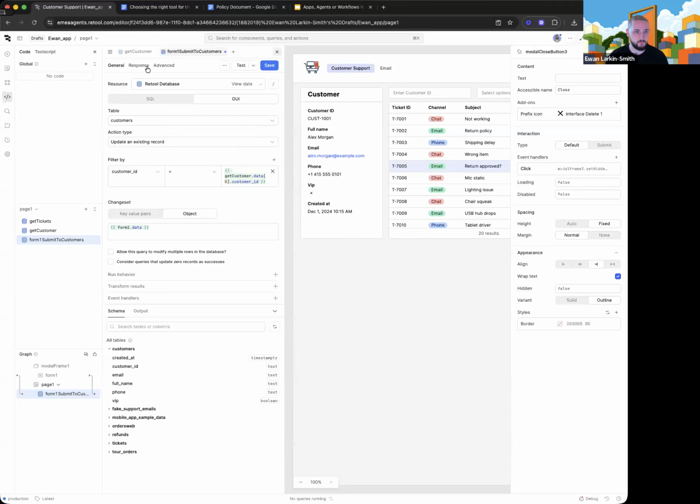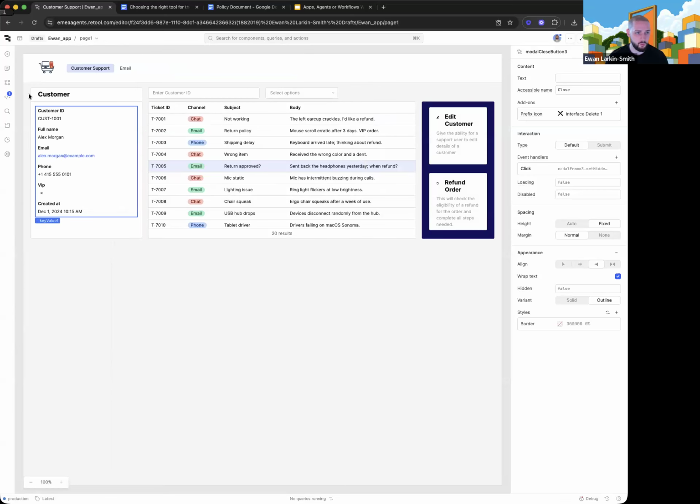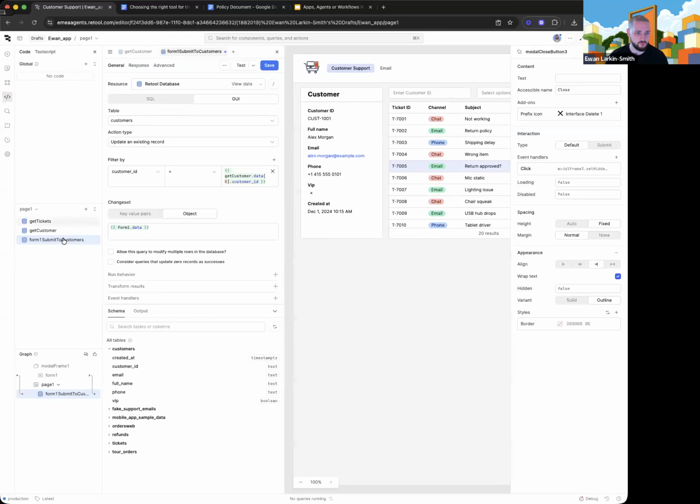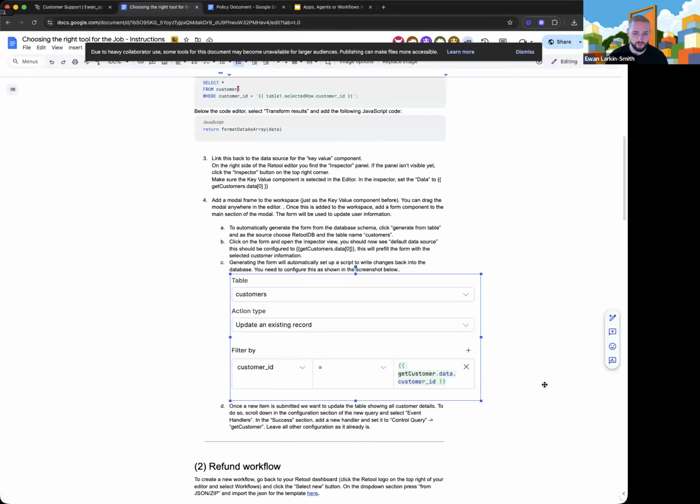So once again, just to reiterate, we're going to open up the code icon on the left. We should have a new query, which is form 1 submit to customers. And we're going to configure it as shown in the documentation here.